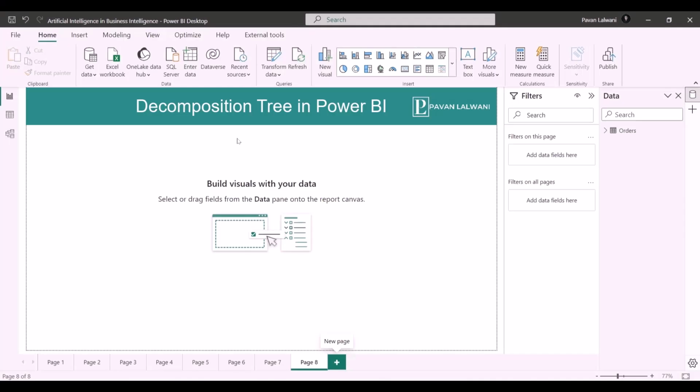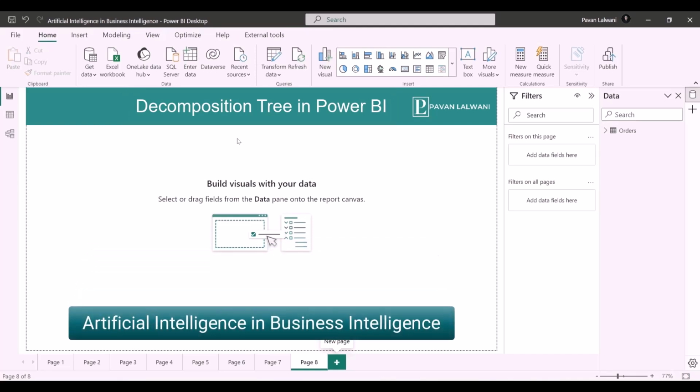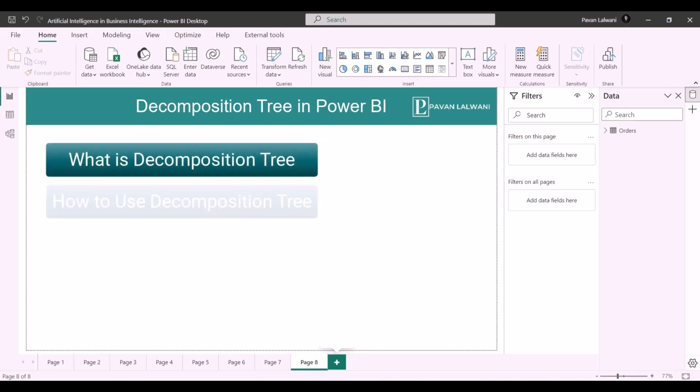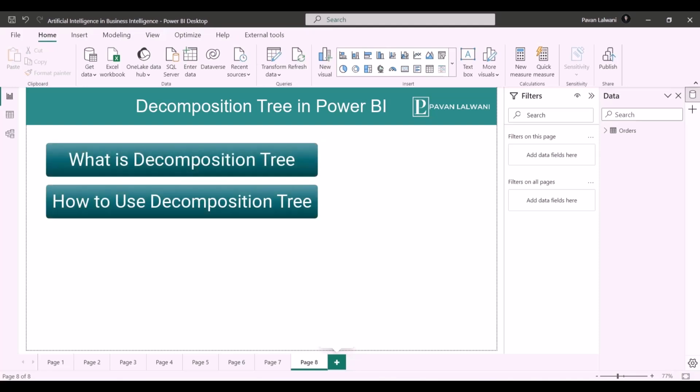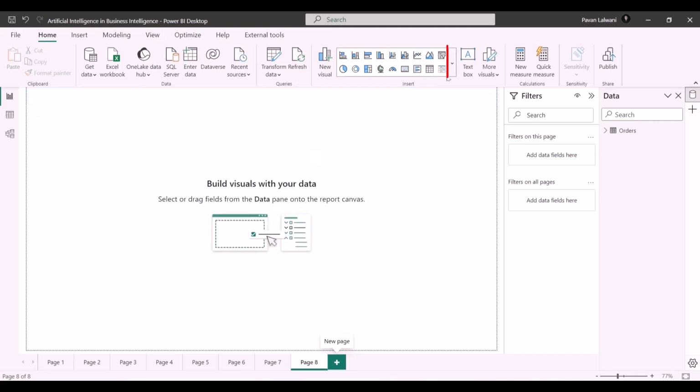In this video, we'll learn about the next feature about AI, which is Decomposition Tree in Power BI. Now, this is the second video in AI in BI, Artificial Intelligence in Business Intelligence. What is the Decomposition Tree and how do we use it? Let's try to understand. Sometimes, if you want to get to the root cause of any problem, we use this kind of Decomposition Tree. So, let's see one example here.